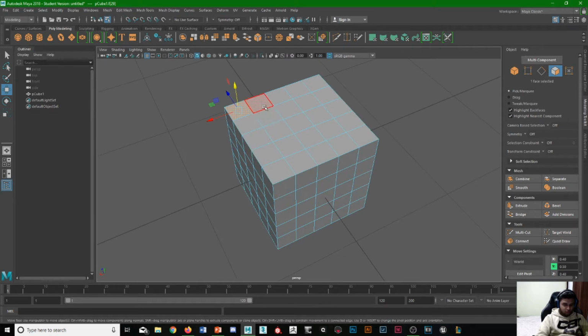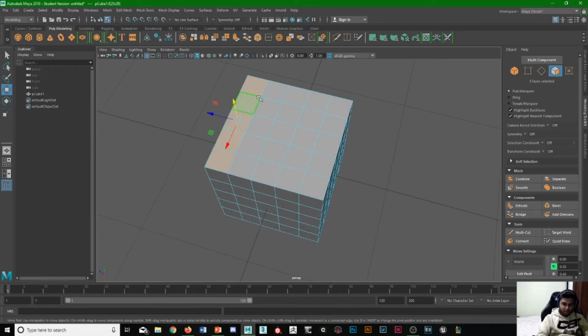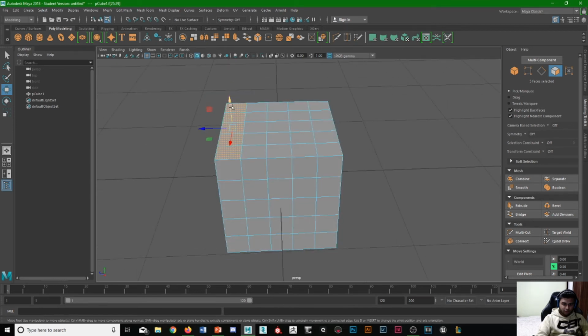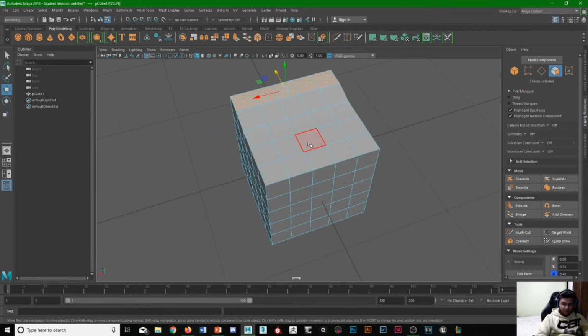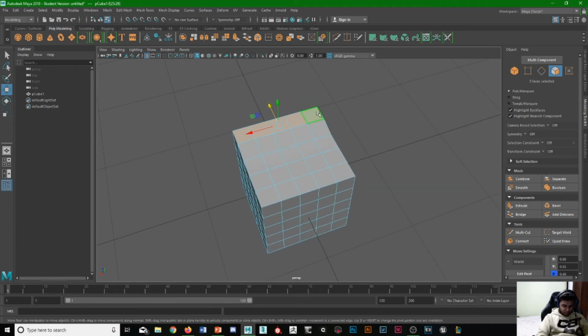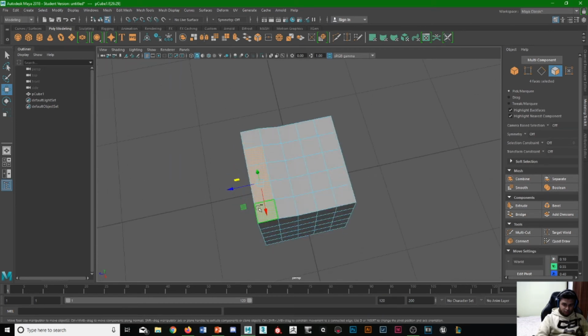If you hold Control and Shift and click, you're able to select multiple at the same time. So you can see that's all 5 getting selected. Now if you want to get rid of one, if you press Control and click, it will get rid of that individual one. So I've got rid of the last 2.